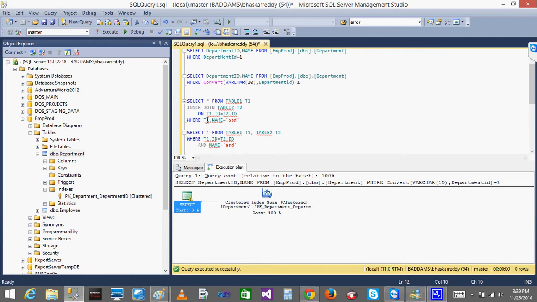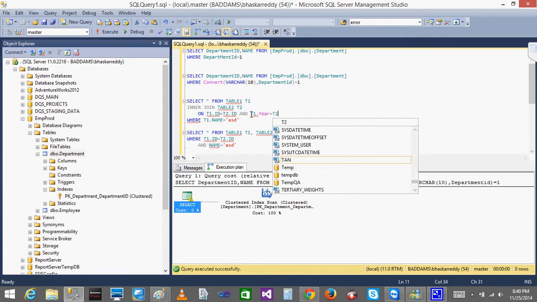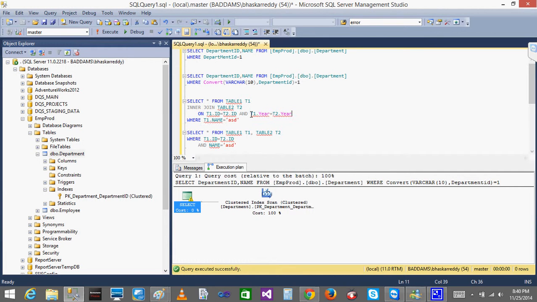Yes, for name you are going to create a separate index. Let's say there is one more thing: I am joining on ID and t1.year equal to t2.year. I am joining both tables on two columns, so both columns, ID and year, in both the tables should have an index so that the search will be easy.